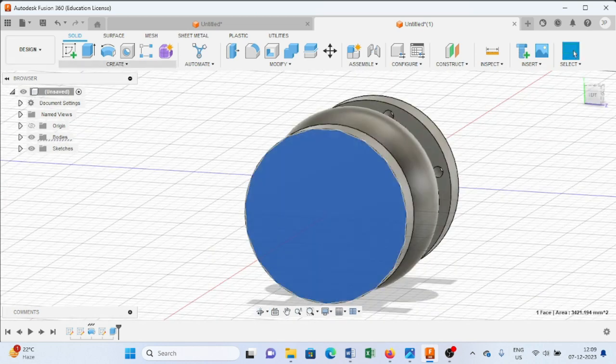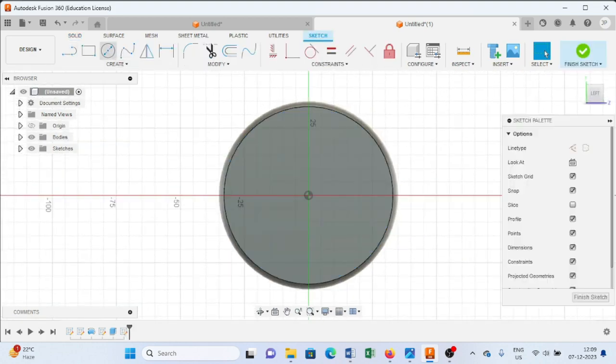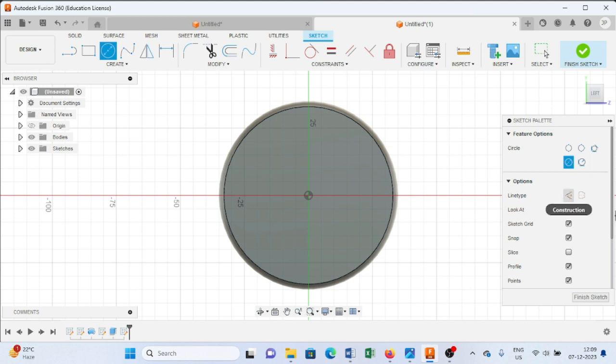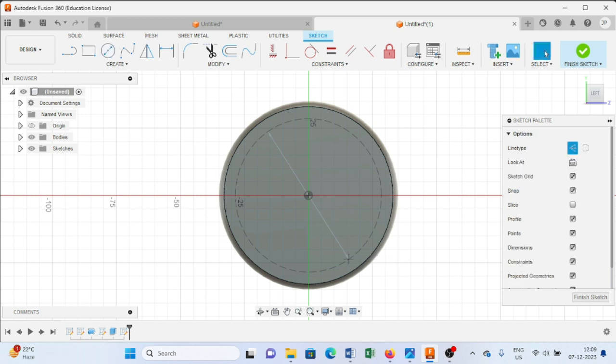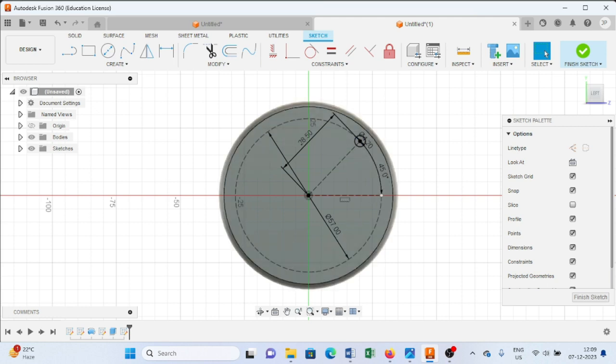Then we will select this face, go to create sketch. Again, we will draw the same circle of 57 mm, press enter. And again, we will draw a line at an angle of 45 degree, and this is 28.5. Press enter. From here, we will select the circle, draw a circle of 4.2 mm, press enter.